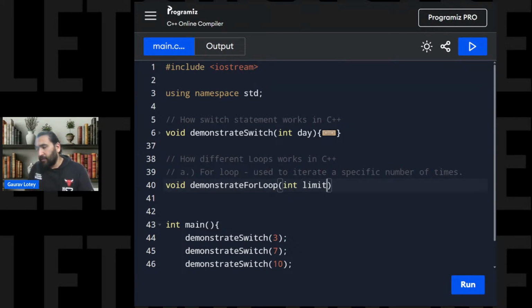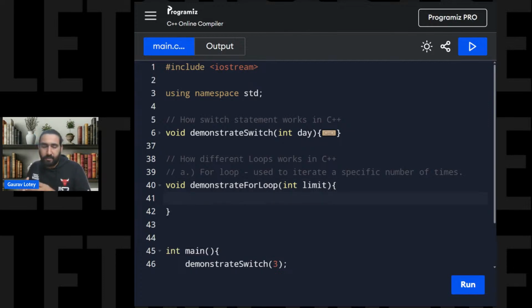So I told you yesterday, you can use variables like x, y, you can call your variables like that. But if you look at the choice of the variables that I'm using, look at line number 6, the function name is demonstrate switch. So it's self-explanatory. I'm demonstrating switch, and I'm taking a value as an integer which is supposed to be a day. So the name of my integer itself is day. Similarly, for my for loop, I'm using an integer which will act like a limit. So the name of my variable is limit.